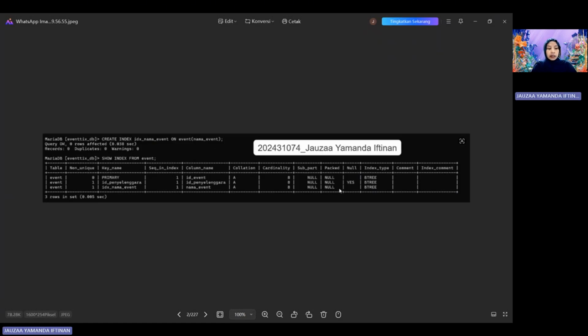To ensure our database remains highly responsive as it scales, I implement database optimization using the create index command on the nama event column. This functions exactly like an index on the back of a book, preventing the server from performing a full table scan. By running the show index command, the output table confirms that a new BTREE index named idx_nama_event has been successfully constructed in the background.